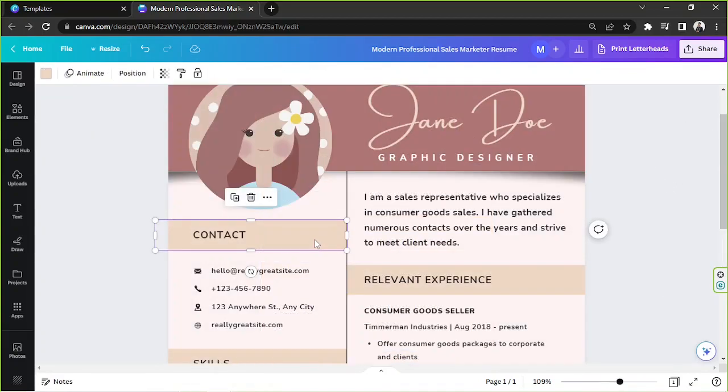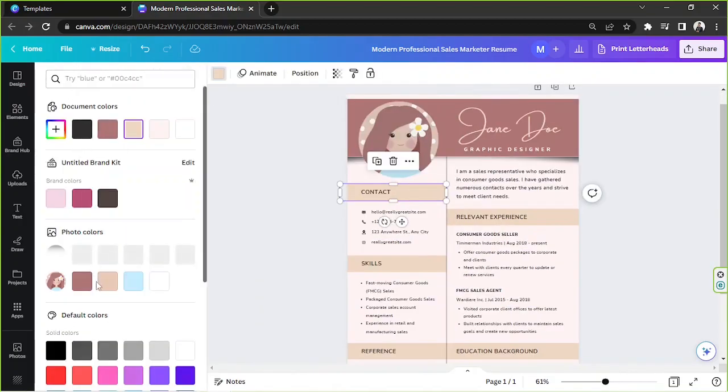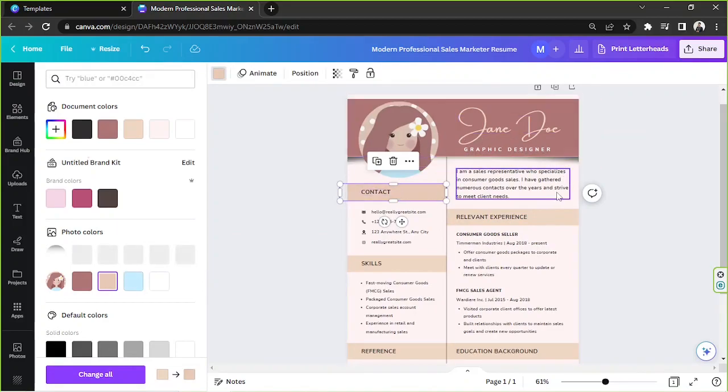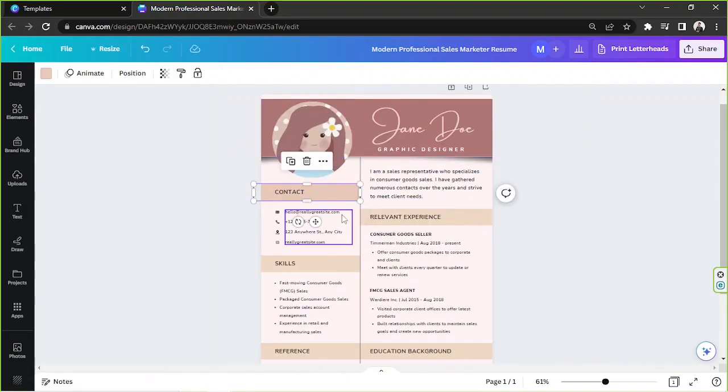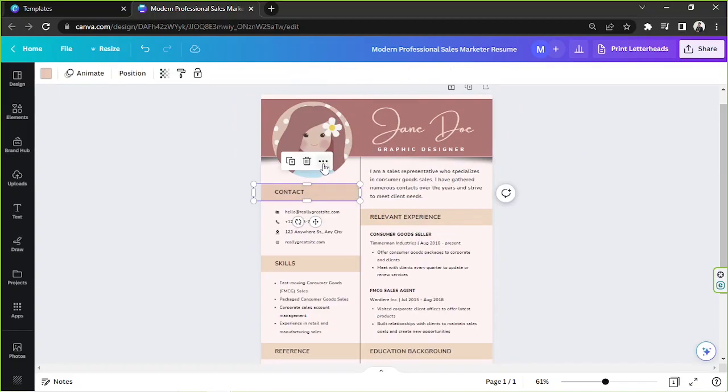Okay, let's talk about all the other details here. So these elements, for example, we can change their color. So we're going to go to this button over here and change it to a specific color that would match our theme. And in order to not repeat the same process over and over again, we can click on it and then click on this button here that looks like 3 dots.